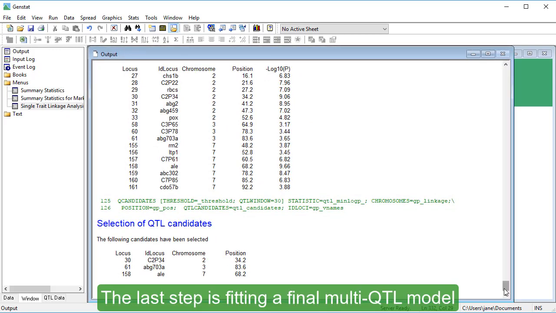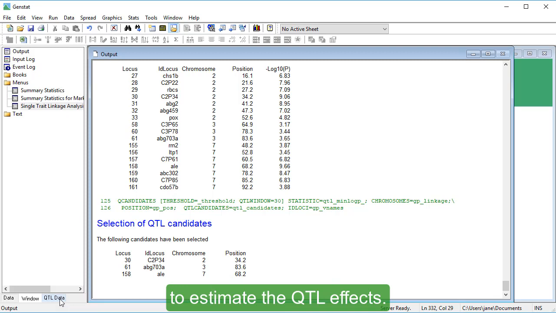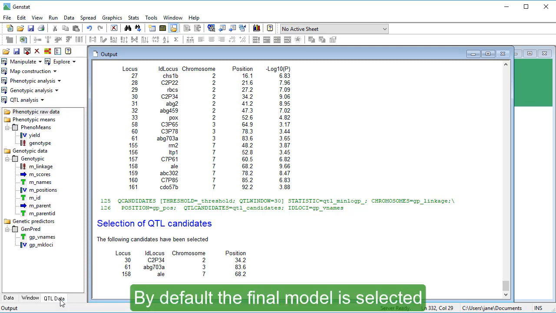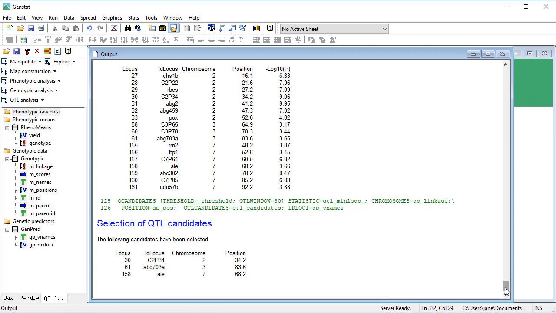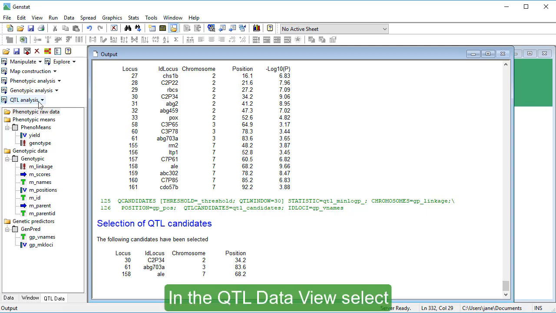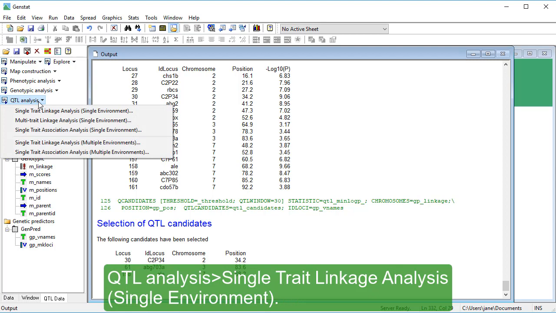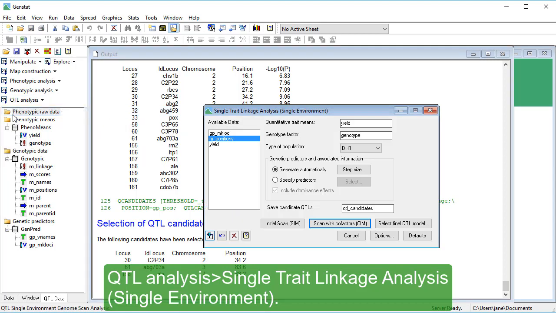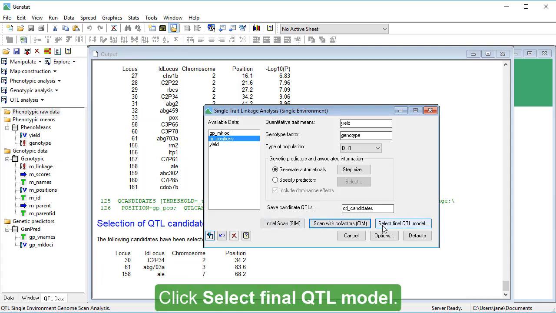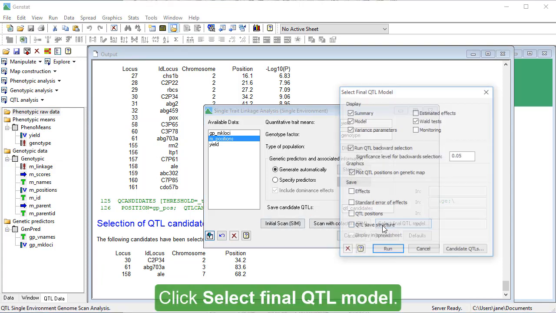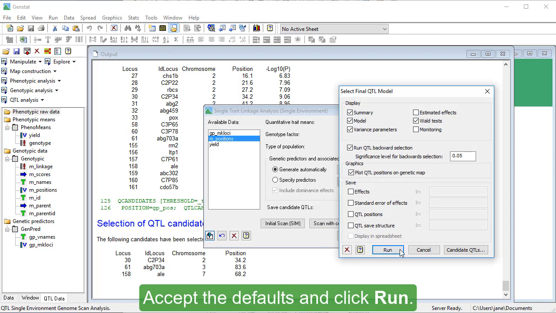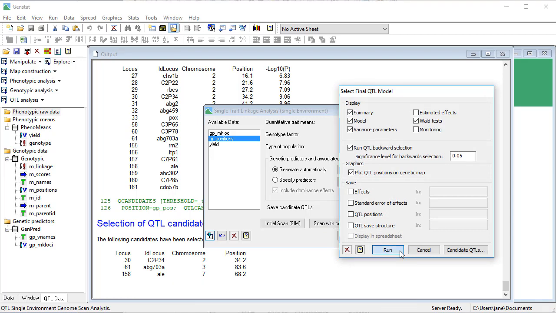The last step is fitting a final multi-QTL model to estimate the QTL effects. By default, the final model is selected using backward selection. In the QTL data view, select QTL analysis, single trait linkage analysis, single environment. Click Select Final QTL Model. Accept the defaults and click Run.